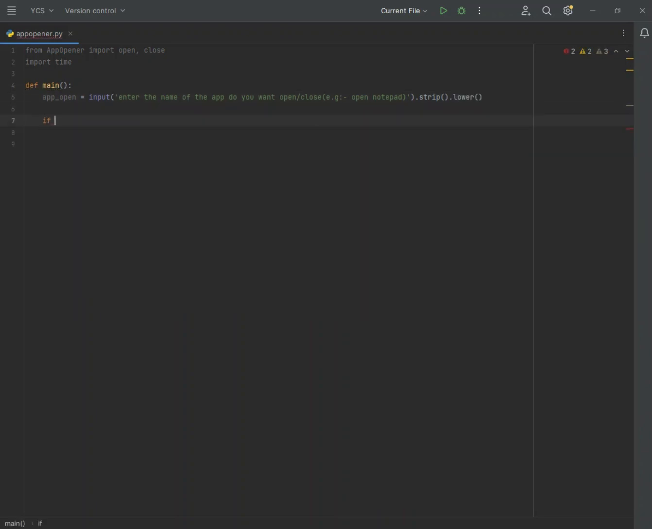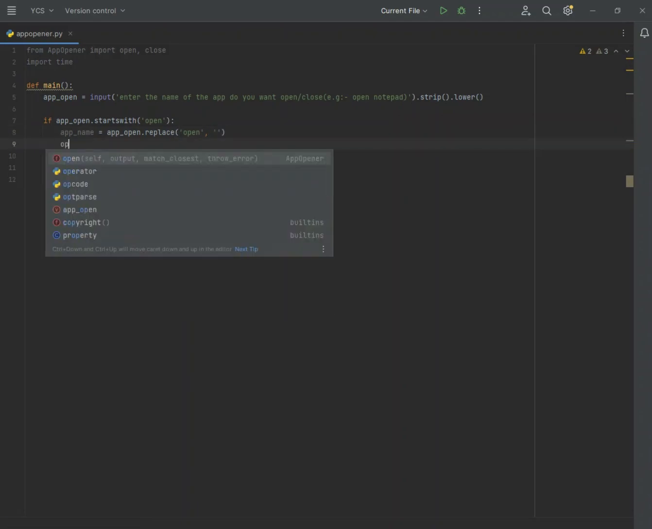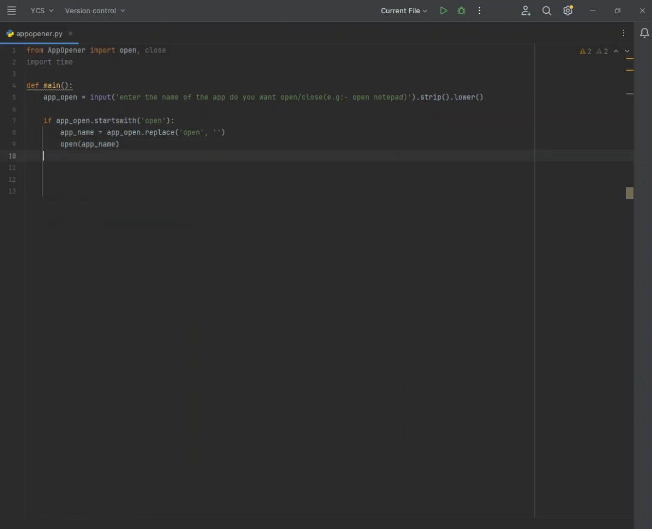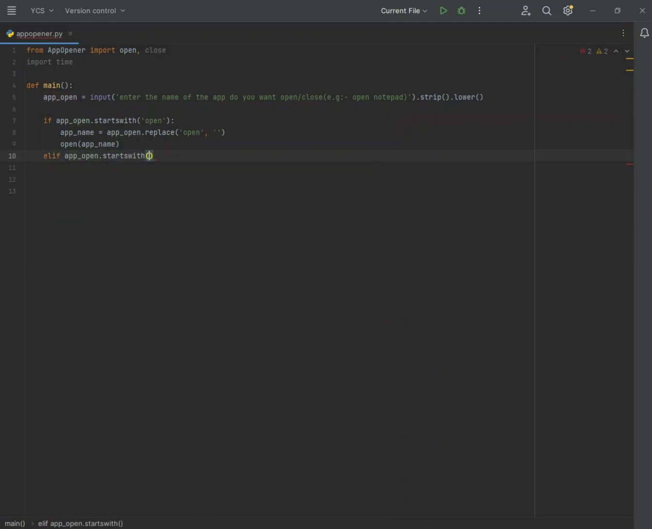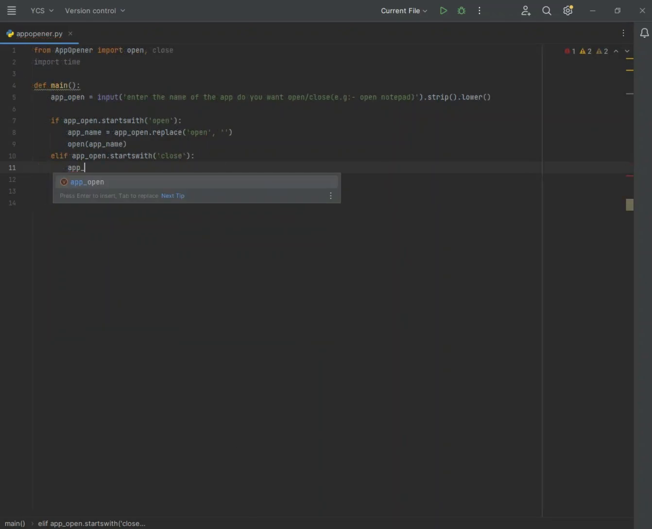This section of the code is responsible for interpreting the user's input and taking action accordingly. If app_open starts with open, it checks if the user's input starts with the word open. If it does, it assumes the user wants to open an application. If app_open starts with close, it checks if the user's input starts with the word close. If it does, it assumes the user wants to close an application.